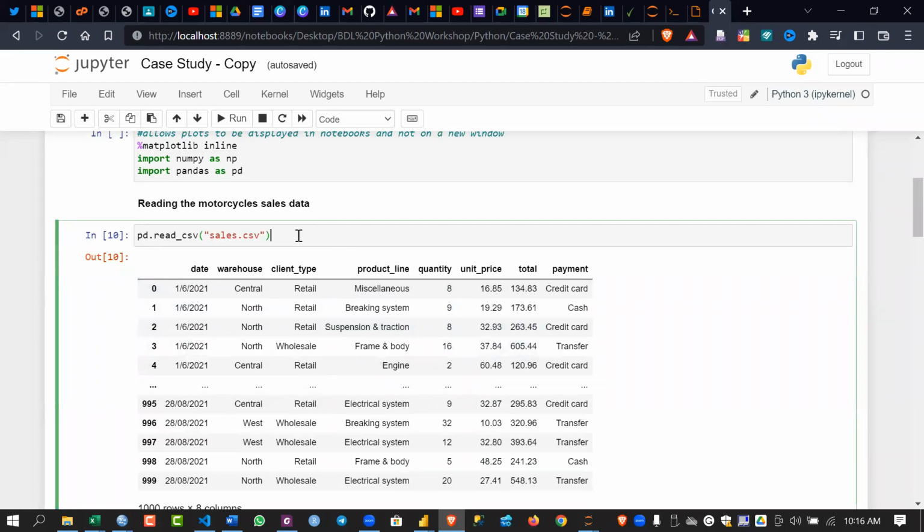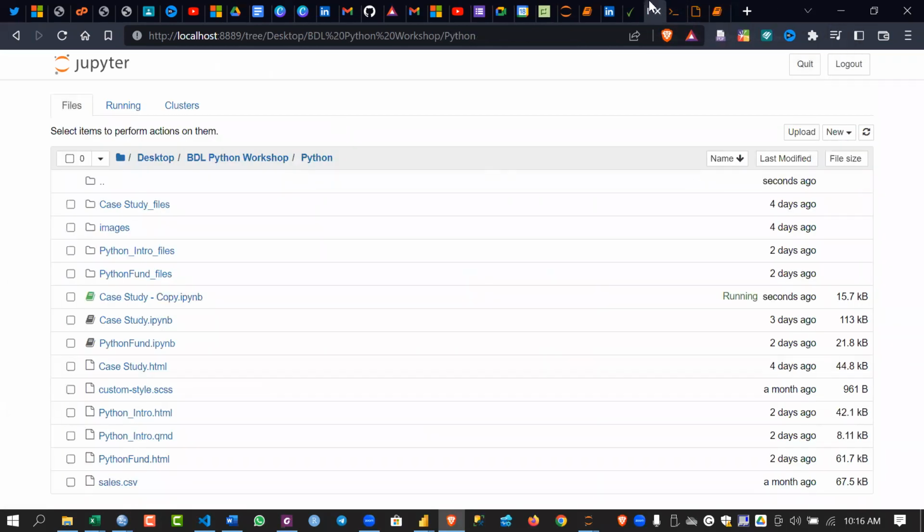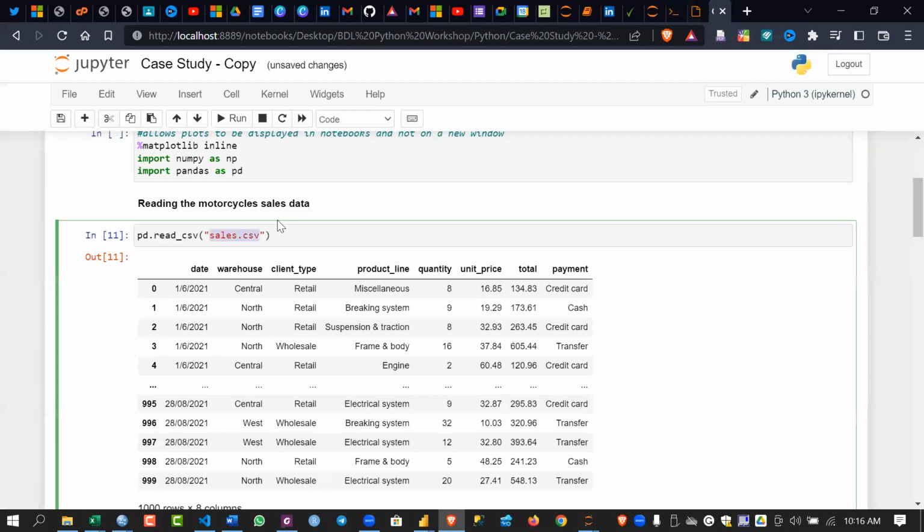But currently, I only ran pd.read_csv. This is my file path, where my file was stored. Sales.csv is stored in this place, so you can see my sales.csv here. I have to give the file path here. Since it is already in the folder where my Jupyter notebook is, I'm just going to give only the name of this particular file, which is sales.csv. Assuming my file was motorcycle sales, I would give motorcycle_sales.csv. So the name of your file is what follows here.